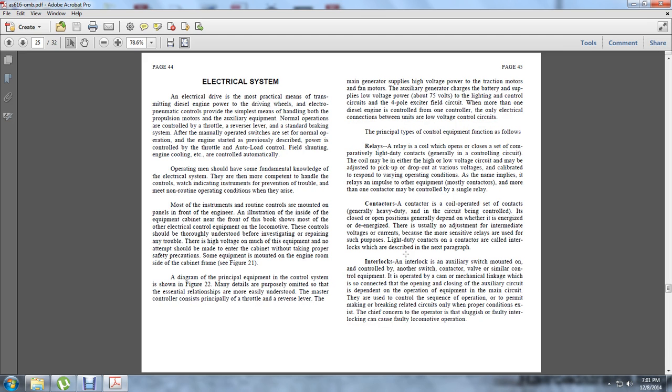Electrical system. Electrical drive is the most practical means of transmitting the diesel engine power to the driving wheels. Electromagnetic control provides the simplest means of handling both the propulsion motors and auxiliary equipment. Normal operation is controlled by the throttle, reverser, and standing brake of the system. The manually operated switches are set for normal operation when the engine is started. The previously described power is controlled by the throttle, auto load, field shunting of the engine, and controls that operate automatically. Operators should have some fundamental knowledge of the electrical system, the most important components, and the controls and indicating instruments, since prevention of trouble is better than meeting the conditions when they arise.